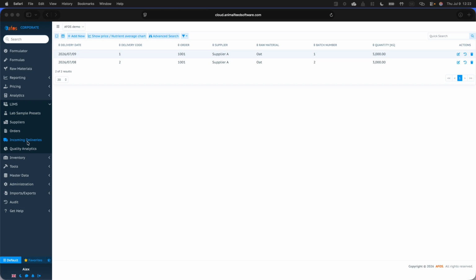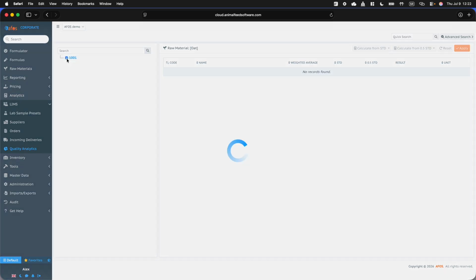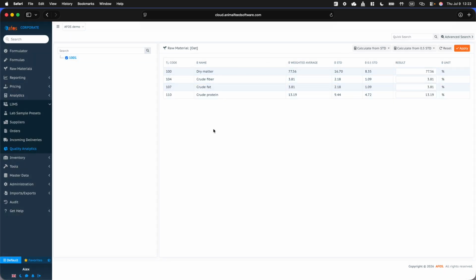Now we have quality analytics here. We combine these samples and analyze them and say, okay, dry matter average for these 10 tons, dry matter 77, crude fiber 3.21, 3.81, and 13.19. This is our delivery of oats. We can apply it, it will be written to the database. Or we can even calculate the standard deviation, plus 1 standard deviation, or minus 1 standard deviation. And it will help us include statistical variations into our raw materials.